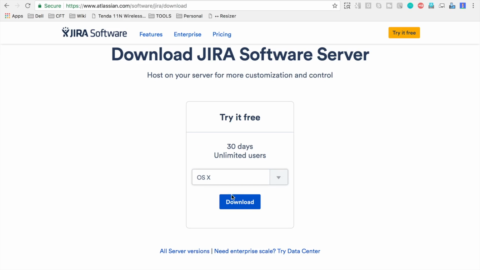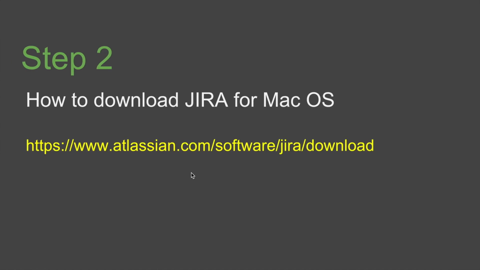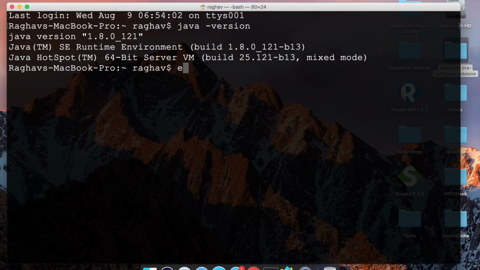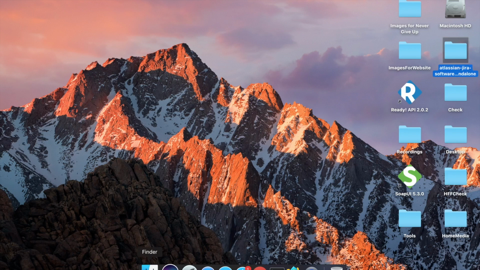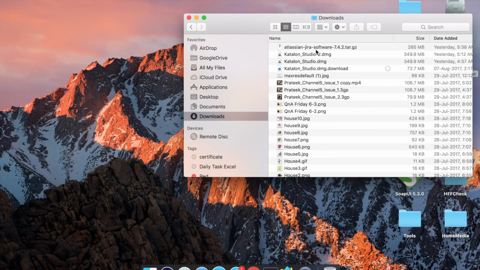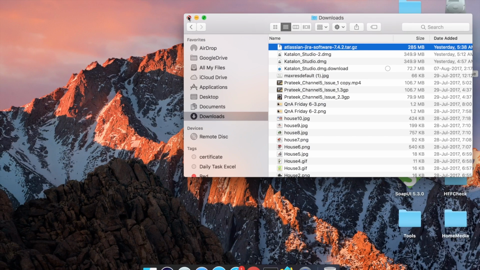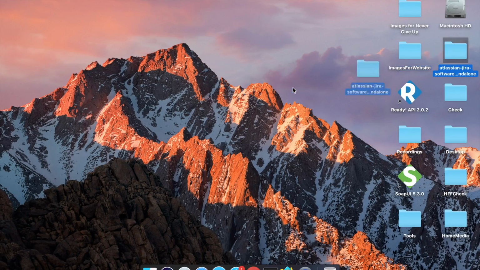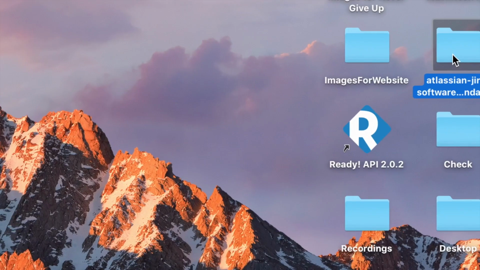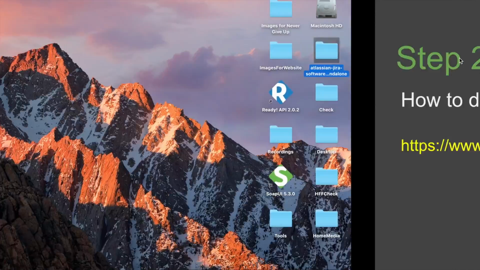So I will select OS 10 and then download. So it will take a few seconds to few minutes to download. So I have already downloaded it. Let me show you the downloaded zip file. So if I go to my downloads folder, you can see this is the zip file which will get downloaded, and you will unzip this. So I have unzipped it and kept on my desktop here. So this is the unzipped folder.